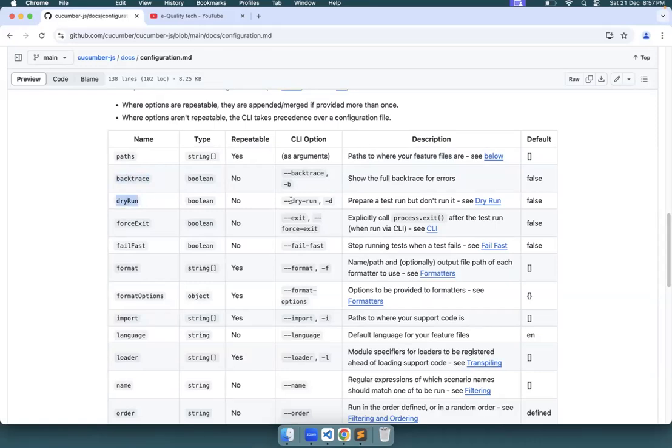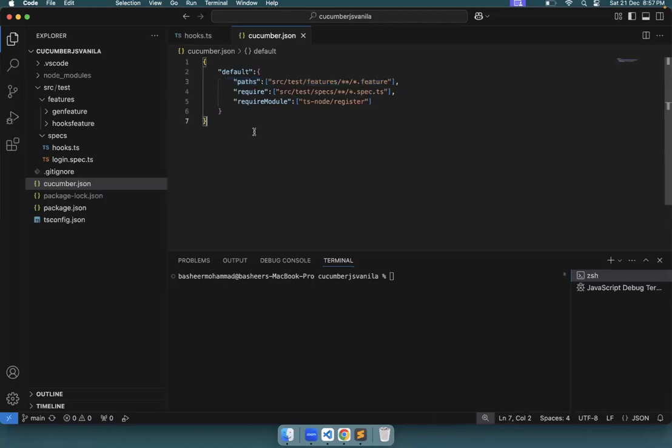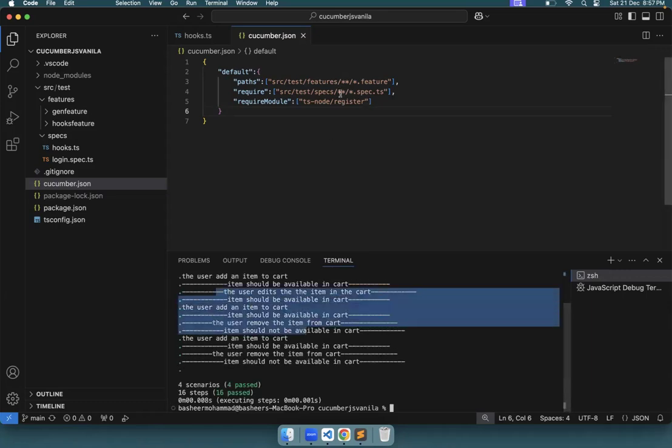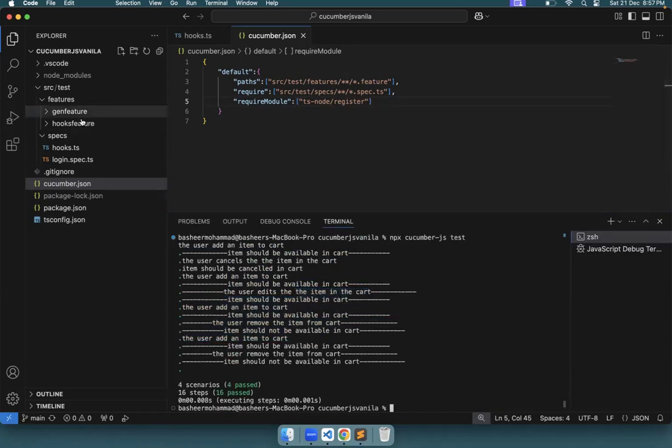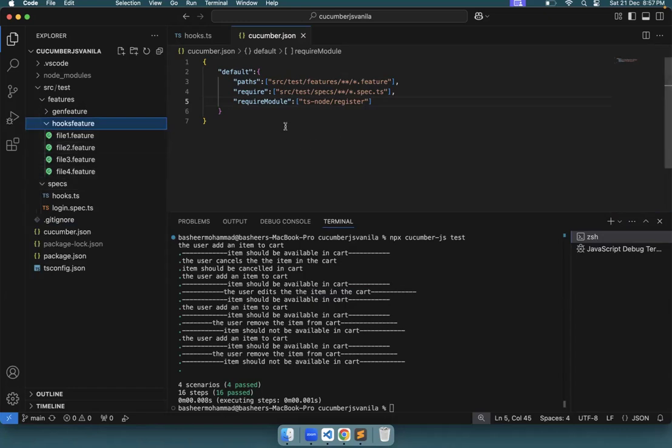Now dry run: you can see it says prepare a test run, but don't run it. Let's say I run npx cucumber-js test. It has executed everything, and it is completing very quickly because we just did the console logs. Imagine you have all four files and you have written some Playwright or integrated Selenium, whatever it is. Now the execution will take time.